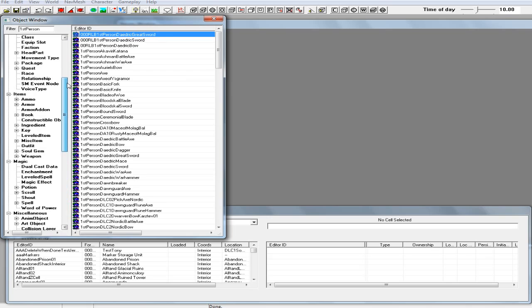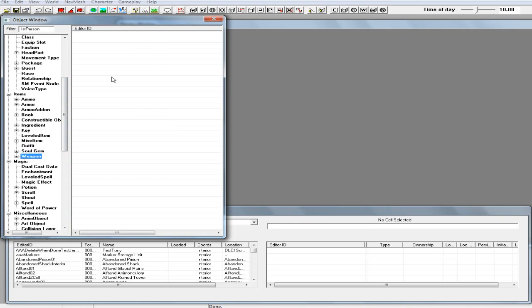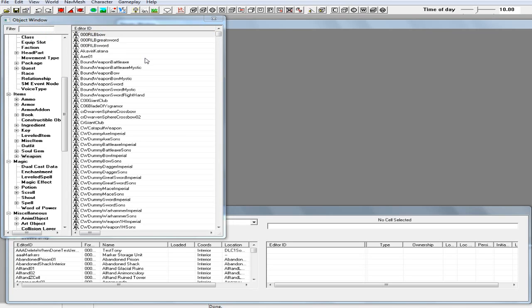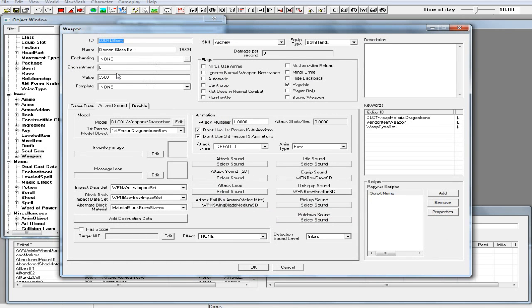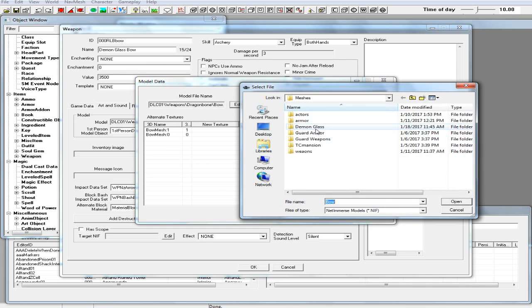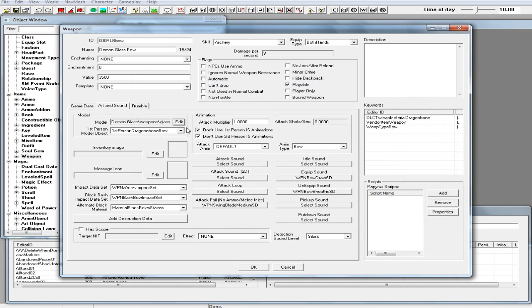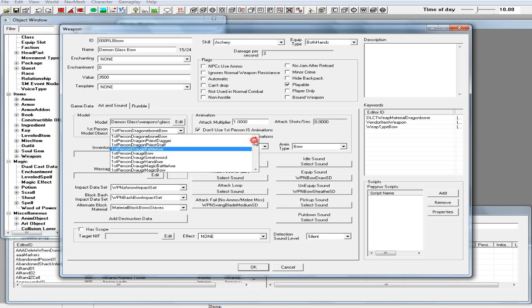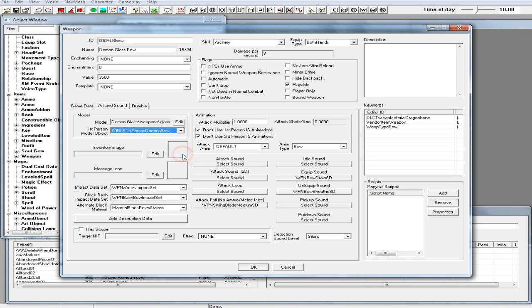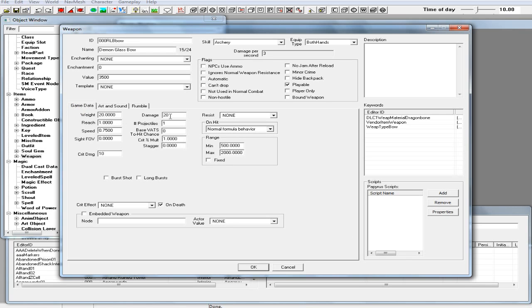I'm going to scroll up and I'm going to click on weapons. And I'm going to clean out this filter so I get what I'm looking for. And I'm going to open this back up. My demon glass bow. That's good with that. Now, my model is basically, I want that glass bow skinned. Open that up. Okay. And my first person model will go, I got it, and you have to scroll up here, and as you can see I got it here. That sets that. Go to game data, and this is where you set your damage.